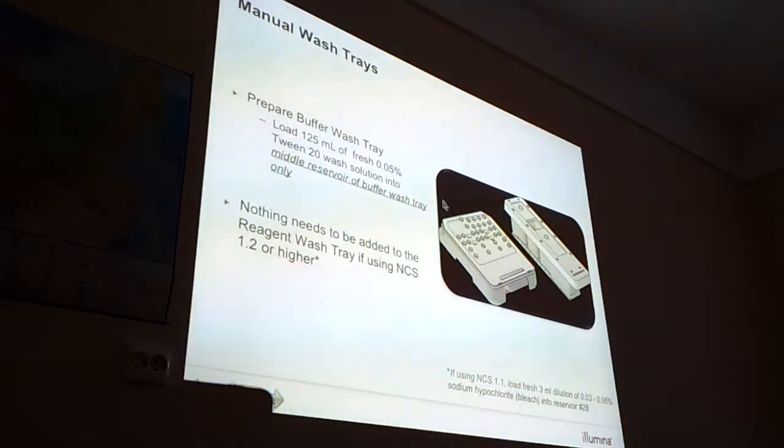So you can forget this comment. Yeah, this was only for the old software.